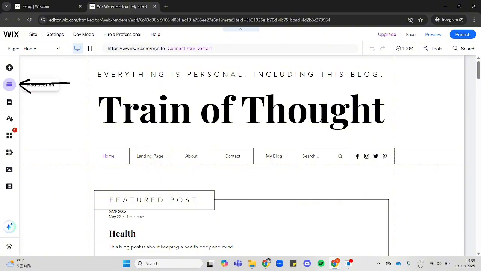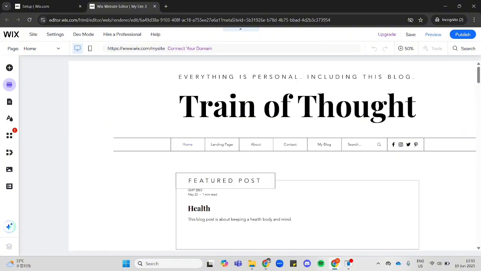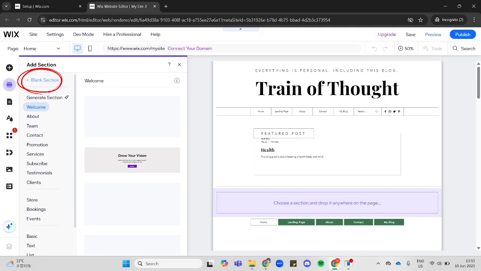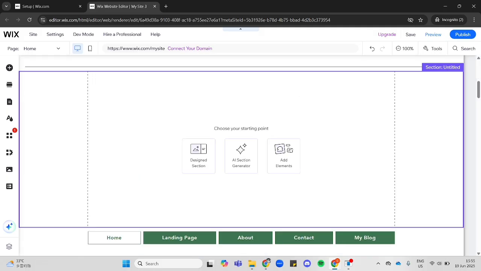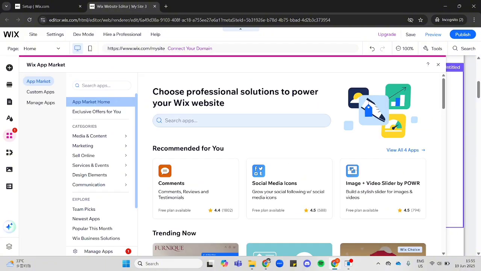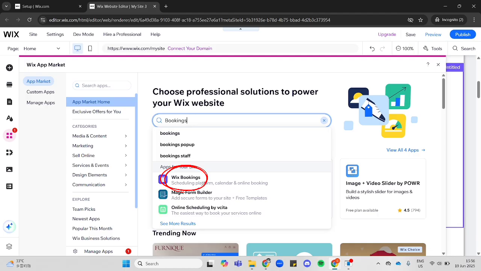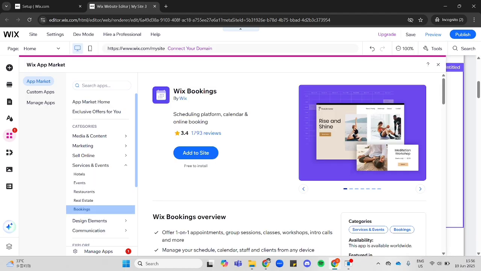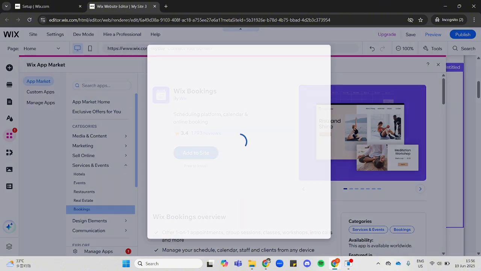On the left panel, click on Add Section. Then click Blank Section up here. Next, go back to the left panel again and click on Add Apps down here. Then in the search bar, type in Bookings. Then click on Wix Bookings right here. After that, click on Add to Site.